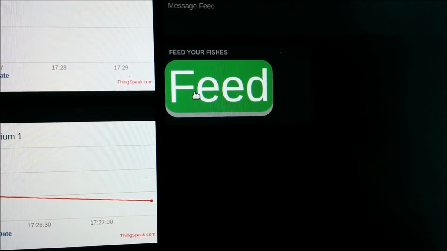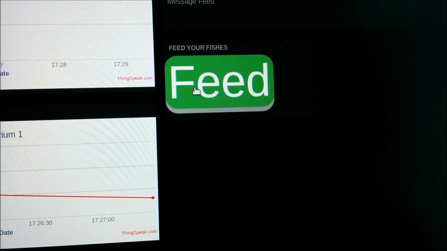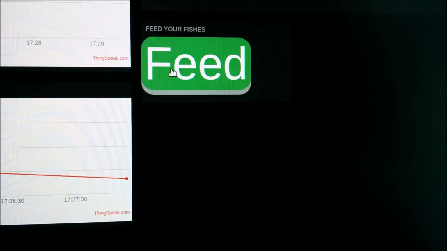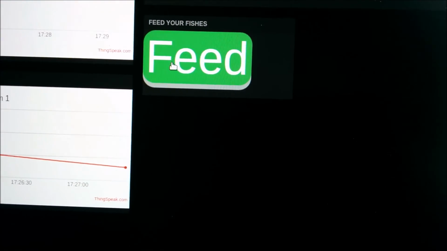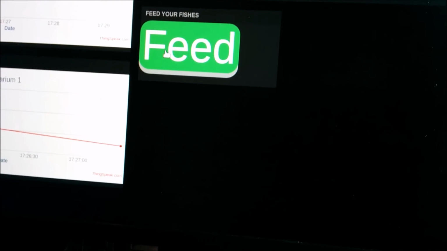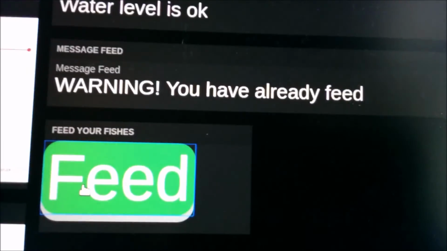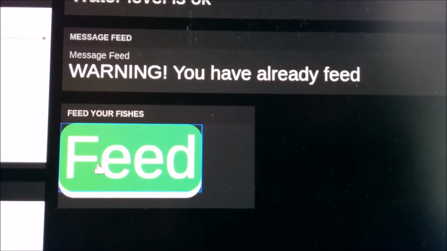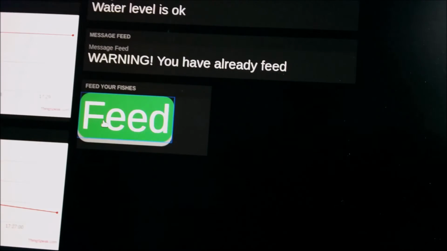At the end, there is a button which provides the actuation of a little servo engine in order to feed the fishes. Each time the button is pressed, a GET request is performed and the engine is activated. Parameters of the engine are set in the Arduino sketch. When the button is pressed, a warning message will notify the user that feeding has been performed.